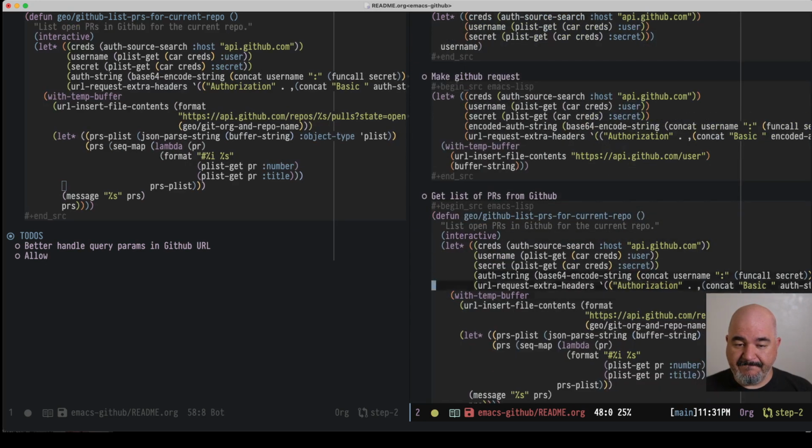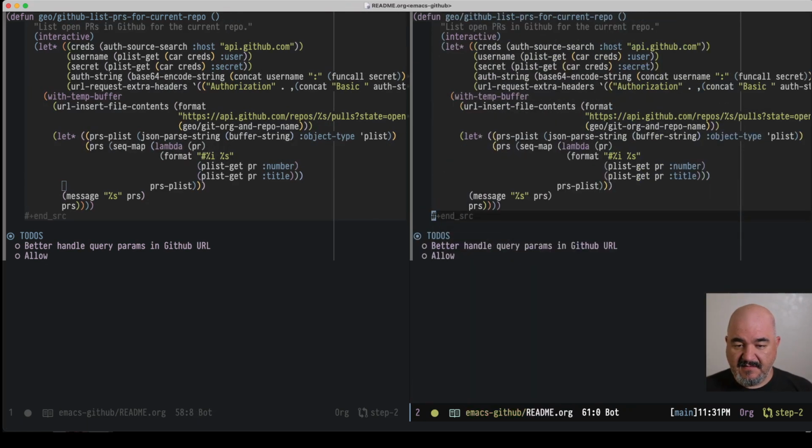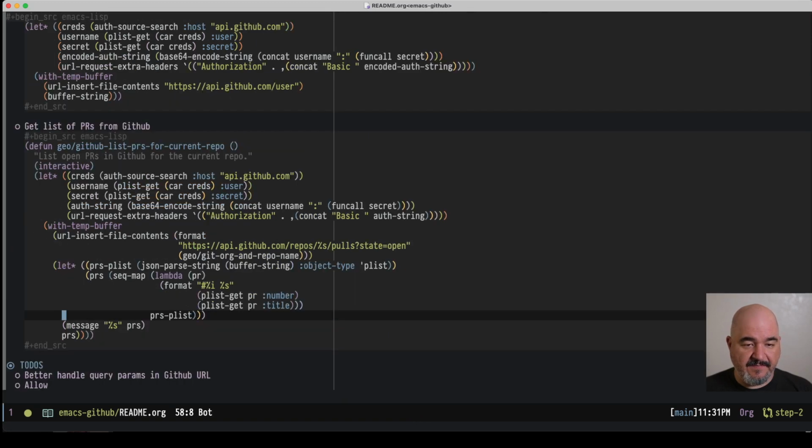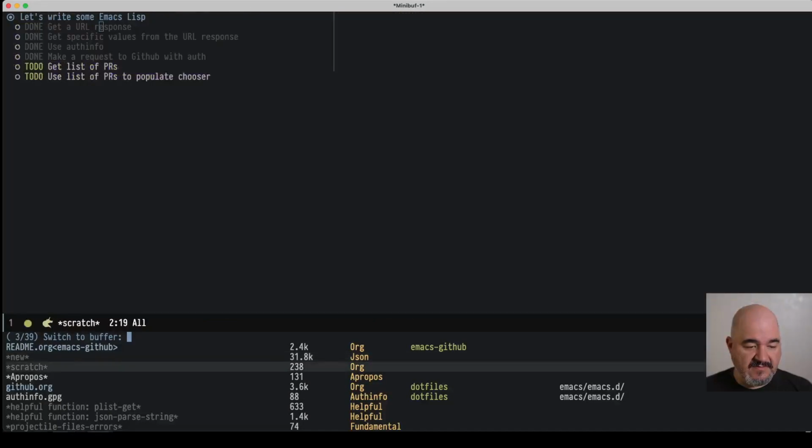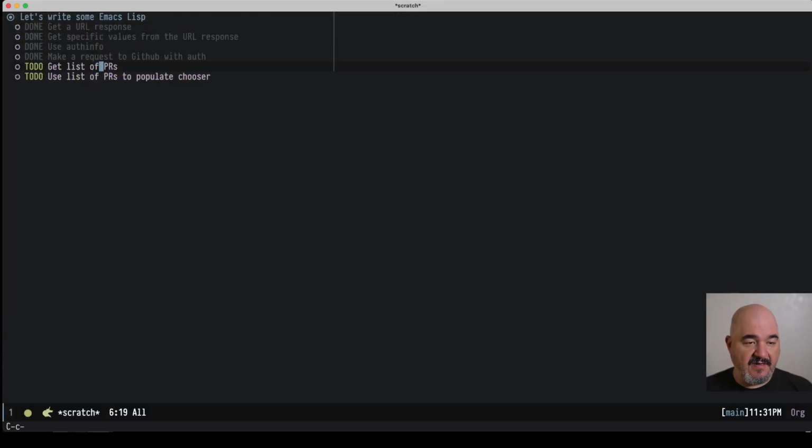Okay. It's getting pretty late. Let's call this an end thing. So if we go back to our initial scratch buffer, our initial to do, scratch. Yeah, we got done the list of PRs. Now we need to use the list of PRs to populate the chooser. I'm not going to do that tonight. We've gotten plenty far on this, and I'm very happy with how far we got, actually. I was kind of expecting to get through half that, but the first few kind of flew by, so that's pretty cool.